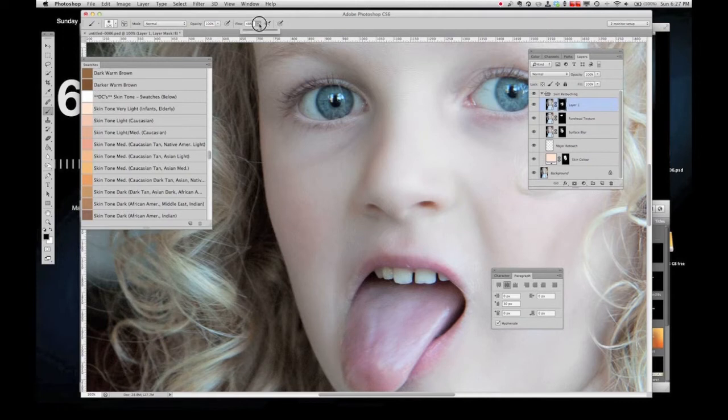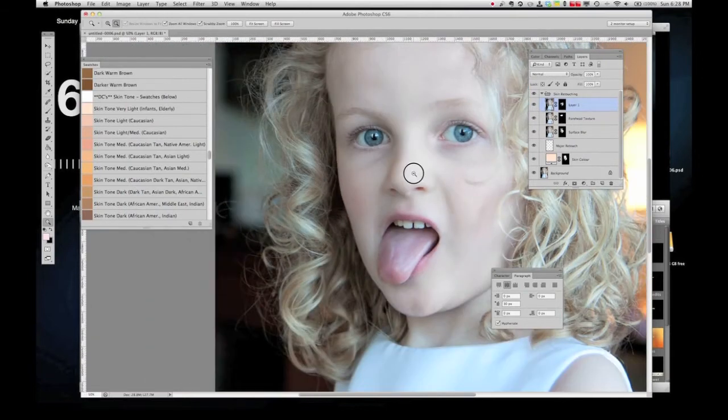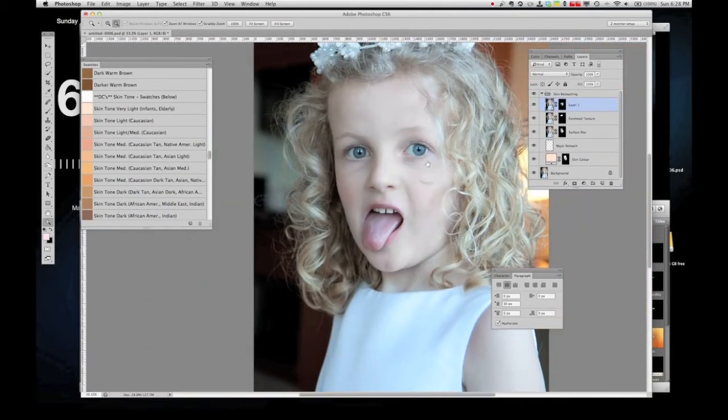Sorry, that was flow, we want the opacity. Okay, there we go. So now what we have is the texture back into the skin. We've created a really nice looking skin tone, as well as having the texture back in the skin, a lot softer looking as well.